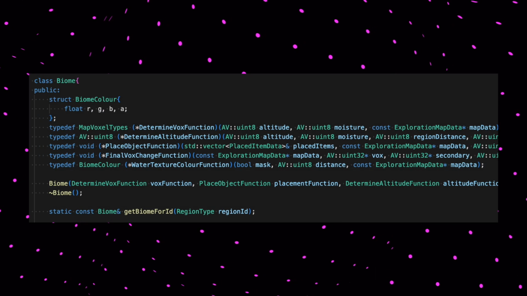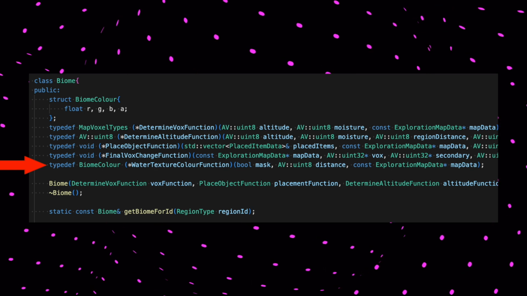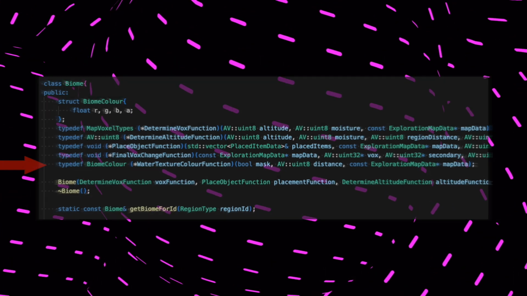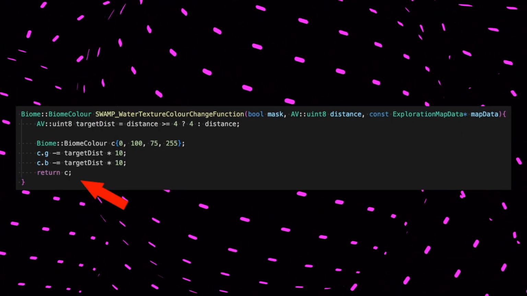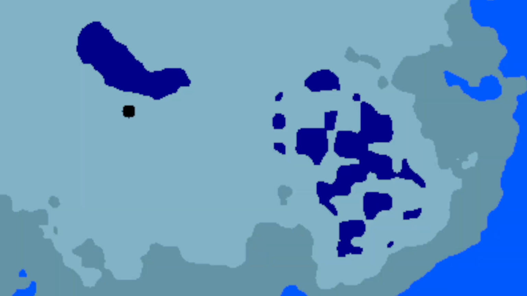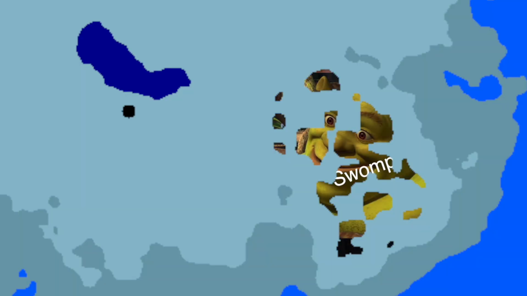I added a new piece of functionality to my biome logic, which is able to call a function for a specific biome, which just returns a colour value at the end. I call this when I'm generating the texture, and then biomes can essentially just draw whatever they want.